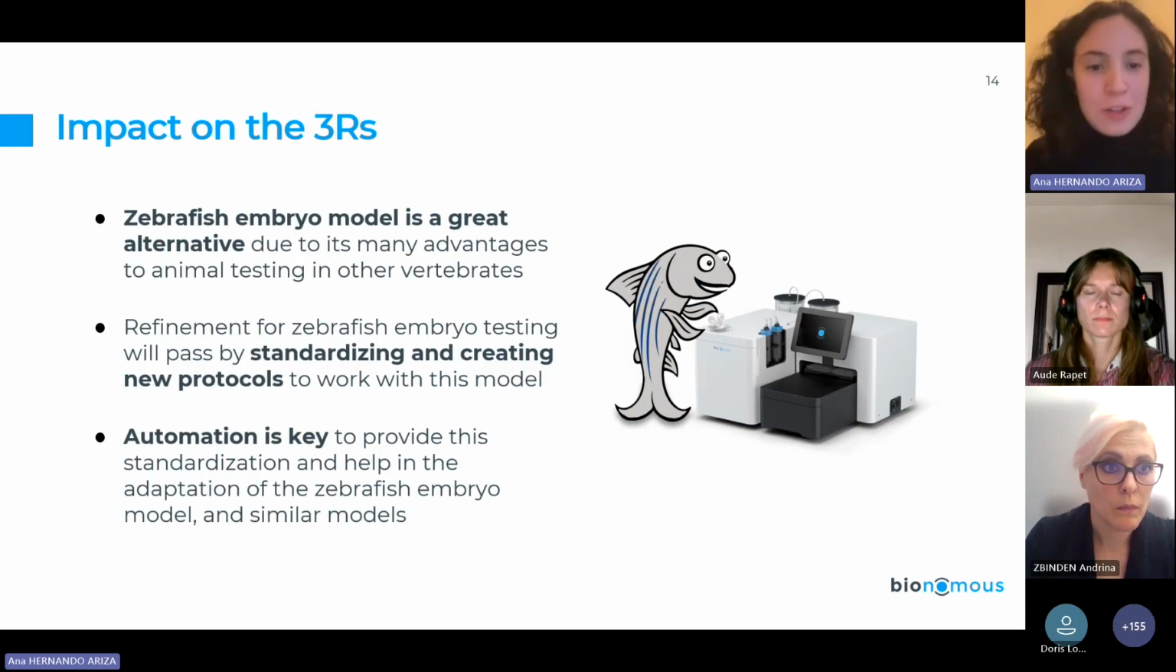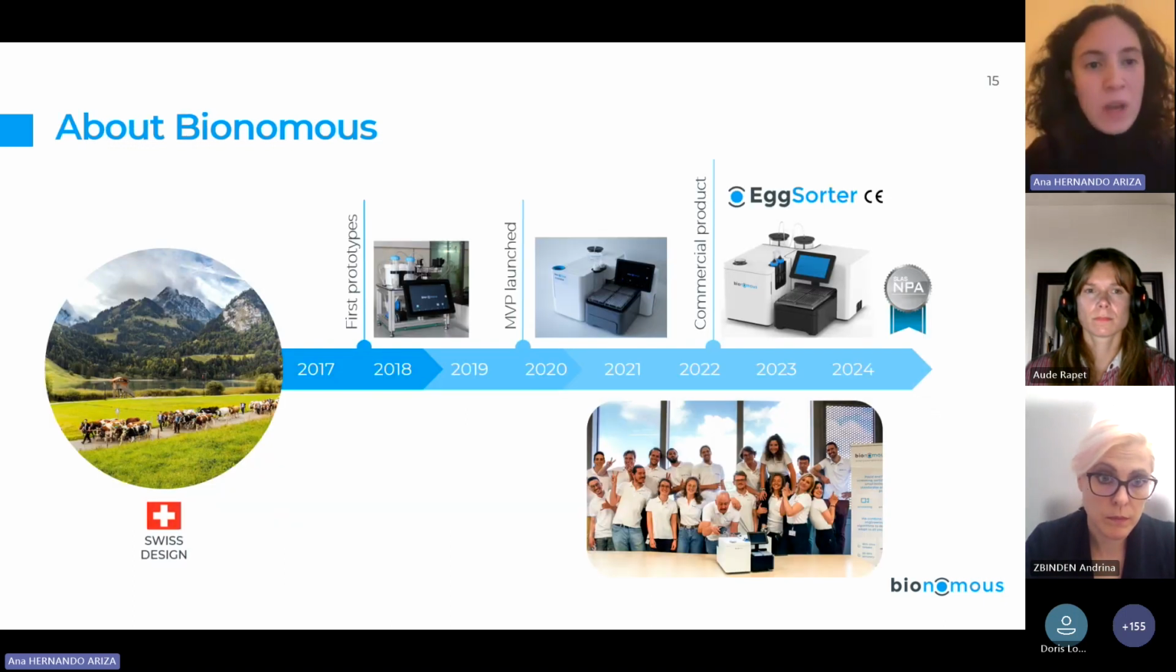So in conclusion, the zebrafish embryo model is a great alternative, due to its many advantages, to animal testing in other vertebrates. Refinement for zebrafish embryo testing will pass by standardizing and creating new protocols to work with this model. And automation is key to provide this standardization and help in the adaptation of the zebrafish embryo model and similar models.